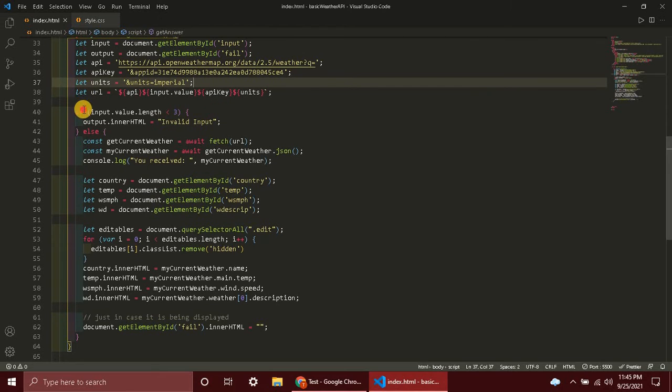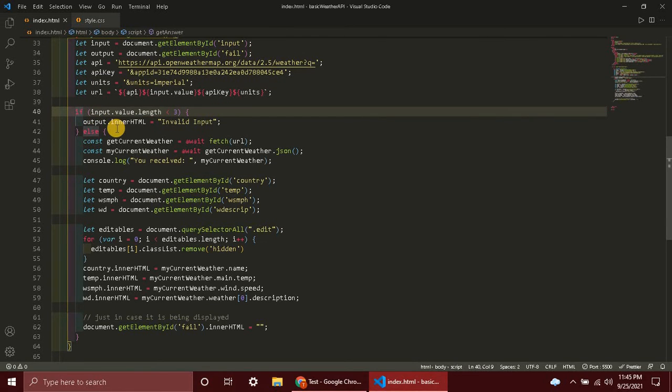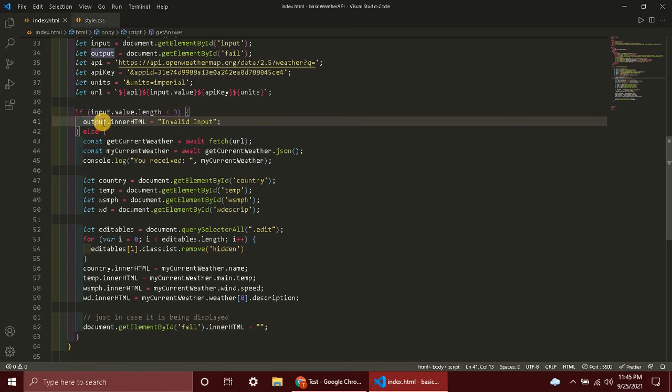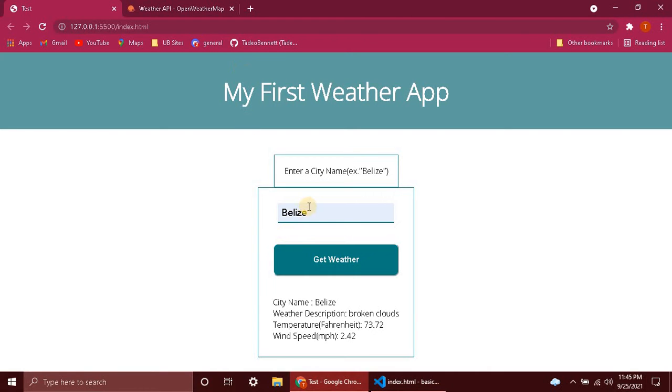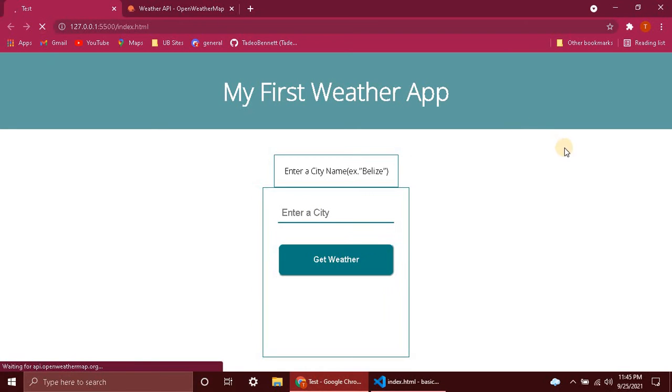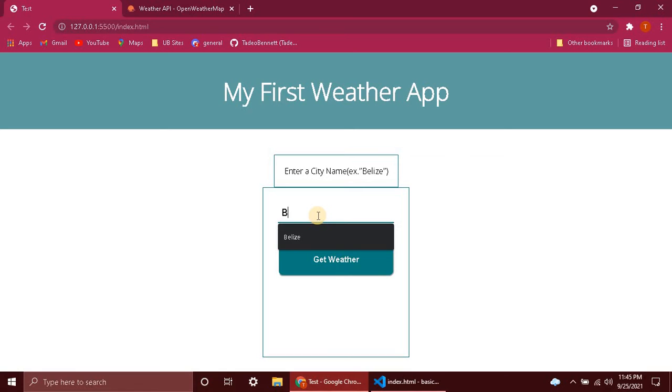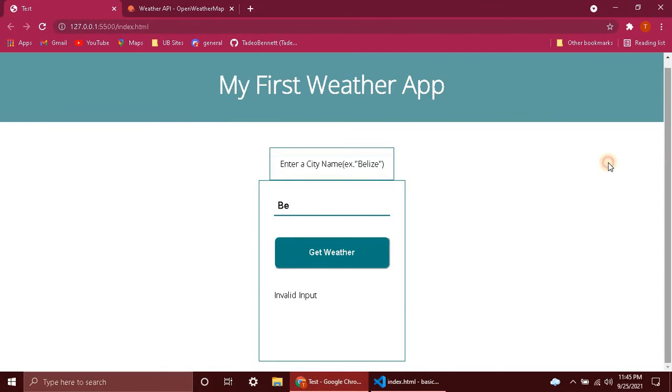Now, over here, I move on to the condition. It begins: if the length of the value that you inputted is less than 3, then the output, the element with the ID of output, the inner HTML is going to show the text "invalid input". So let's see that right here. If we do something like this, first off, let me reload the page. If you say something like BE, it's less than 3, so it's going to say invalid input. There it is, invalid input.